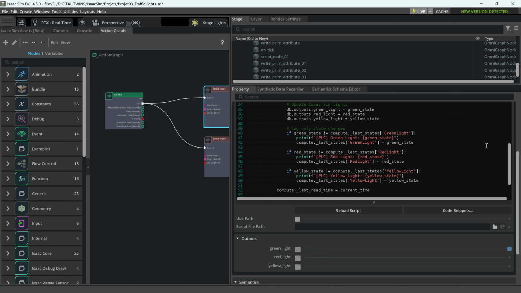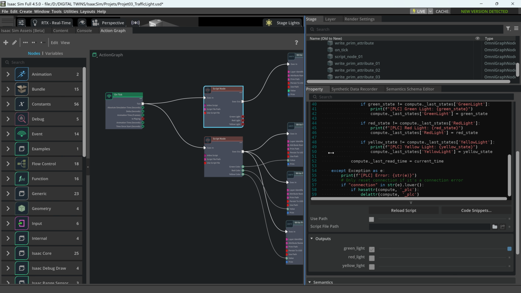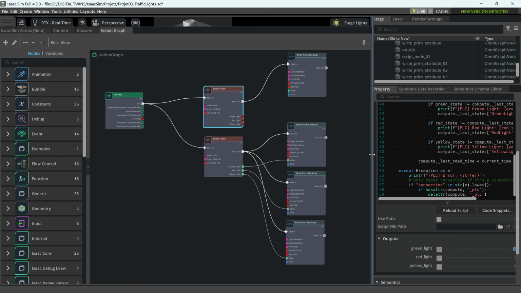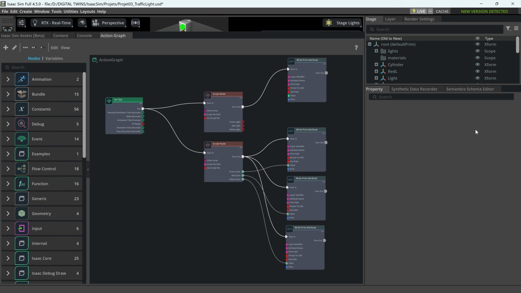The PLC determines which lights are on. I'm using action graph nodes to directly apply color to each sphere representing a traffic light. One node is used to trigger the script, and new colors are instantly applied.